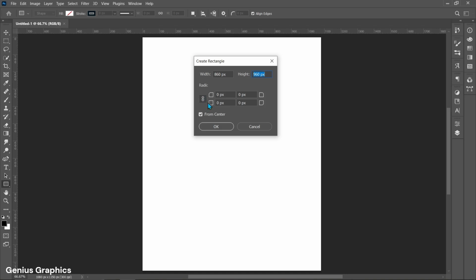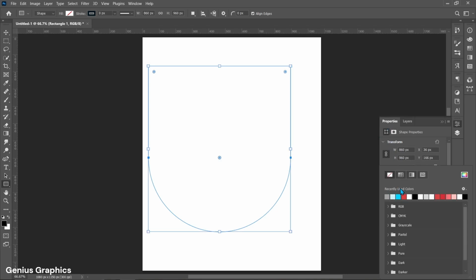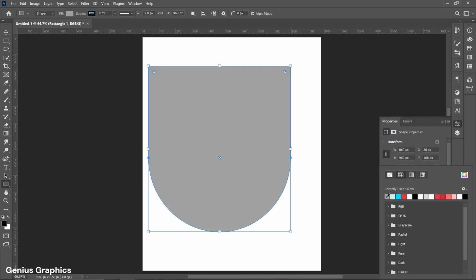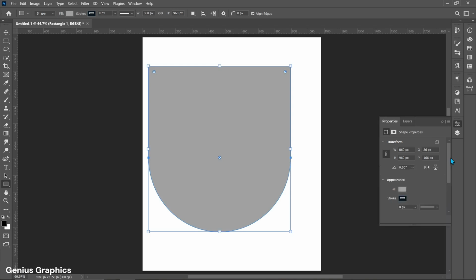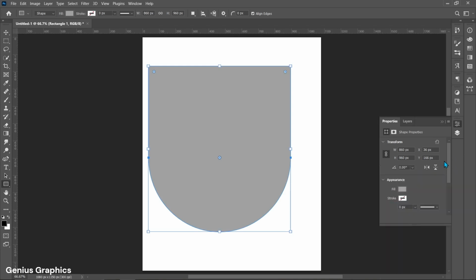Unlink radius. Set the bottom edge's radius to 430 pixels. From properties, keep fill to gray color and stroke to none. Place it accordingly.